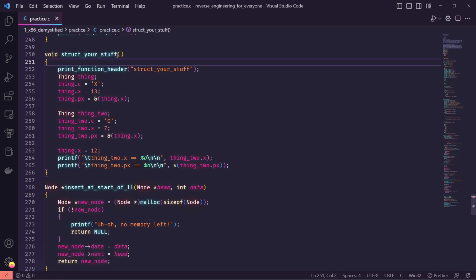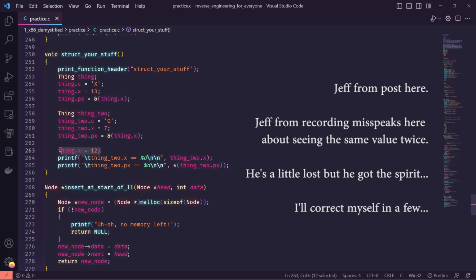All right, so in struct your stuff, we're not passing anything in. We simply use our custom thing struct, which is made up of a character, an integer, and a pointer to an integer. Define 2 of them, set up their C's and X's, and then if you remember, we point thing.px to thing.x's address, and we also point thing2's pointer to that same value's address, so that when we set thing.x to 12, we should see the same value 12 for both of these.